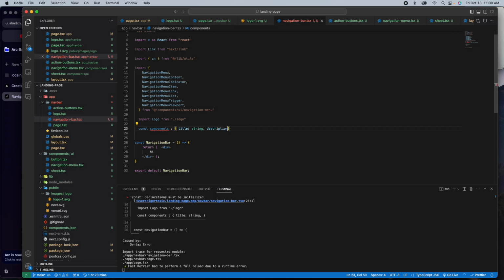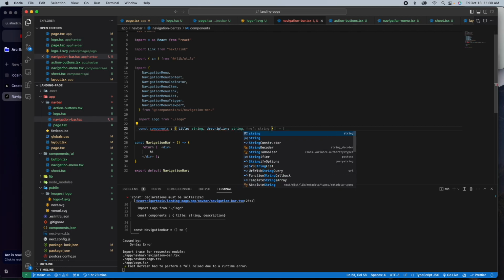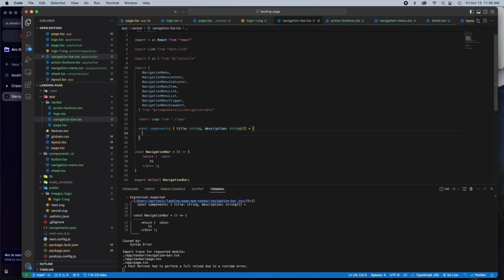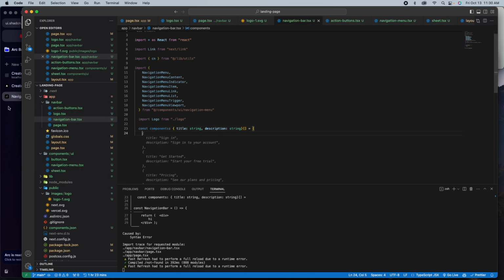So what we're doing here is pre-configuring the data, determining what we're allowing it to accept, which is just going to be text. So const components, this is perfect. Let's make this a little bit nicer. We'll do equals, and then open up another array, and in here is where we want to create our content.